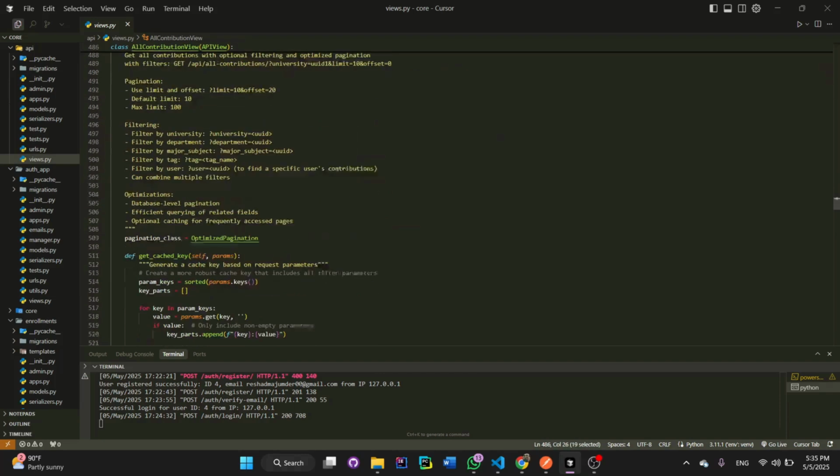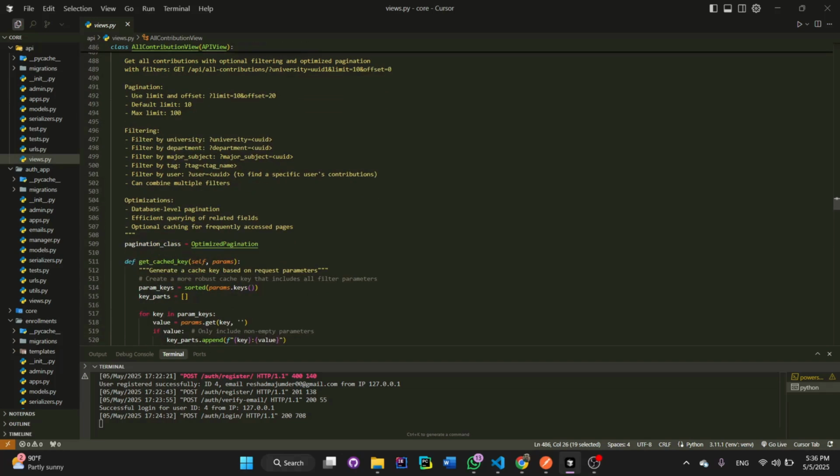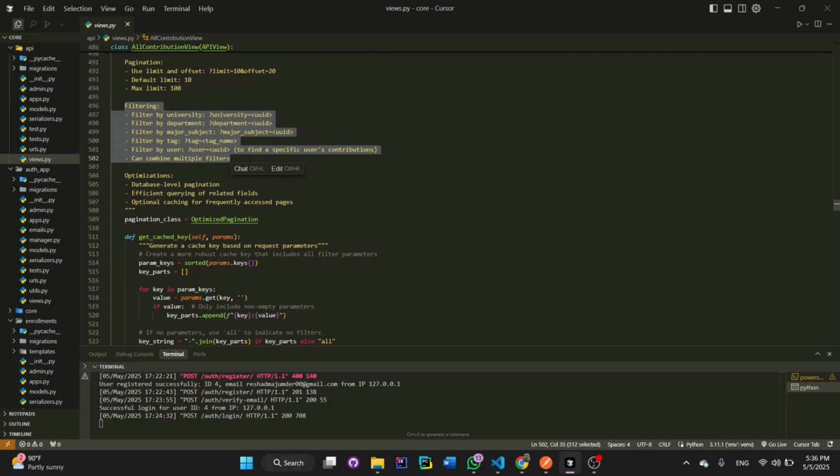And this is the all contribution view. What it basically does is it gets all the contributions available in our database, and it also uses pagination to limit the data per request. Also, it helps to filter using university ID or department ID or major subject ID or some tags also. And I have optimized this class using database level pagination, efficient query of related fields, and caching for frequently accessed pages.